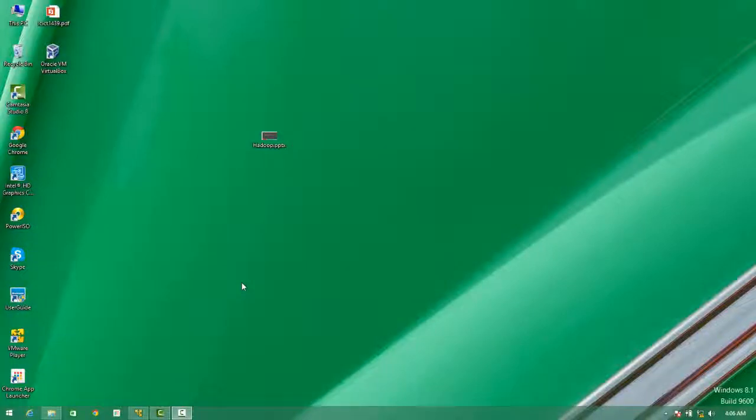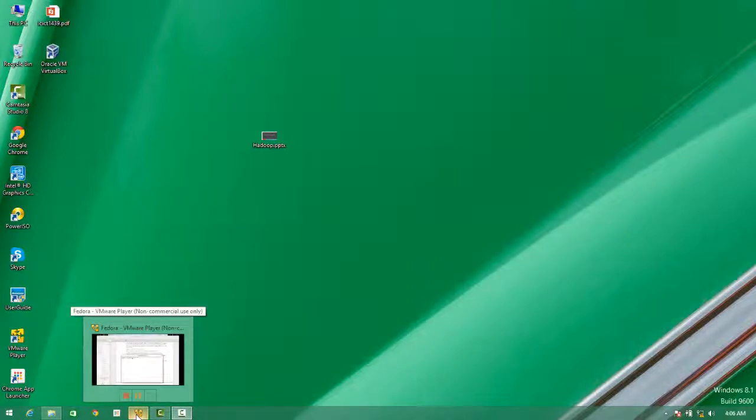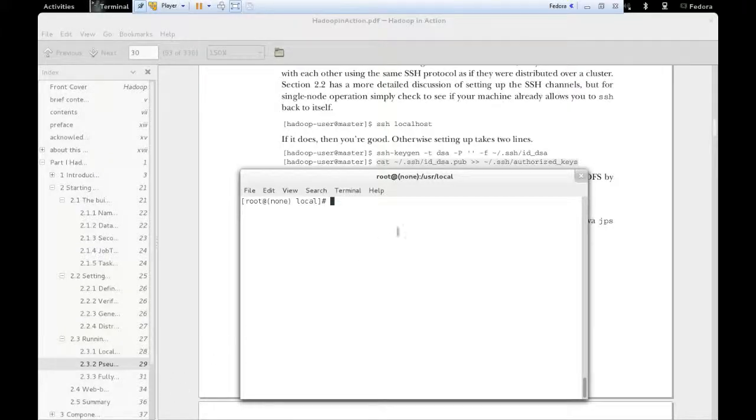Hello friends, in this session I would be explaining how to install Hadoop in a pseudo distributed mode. So let us go with the session. Let me begin with the VM player.